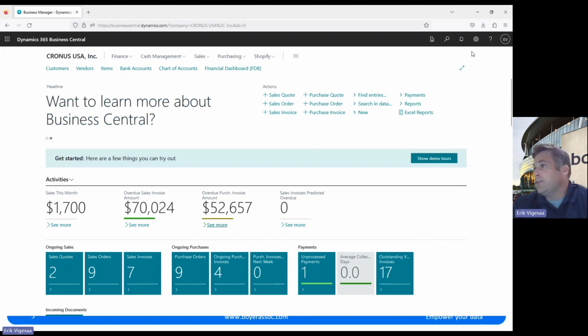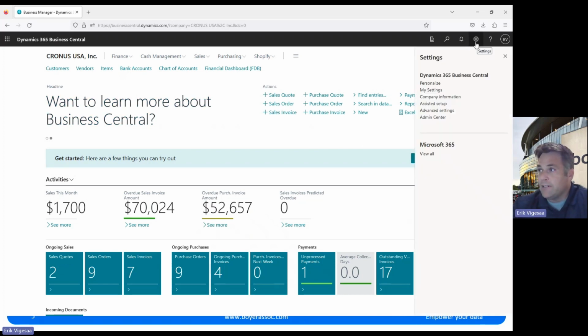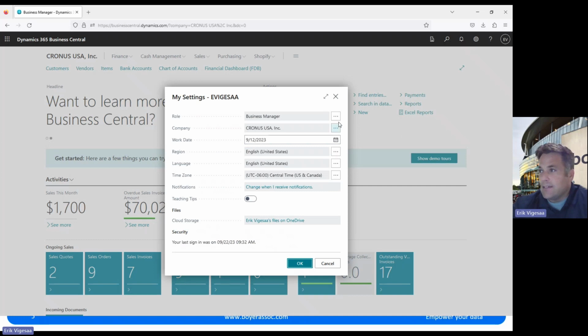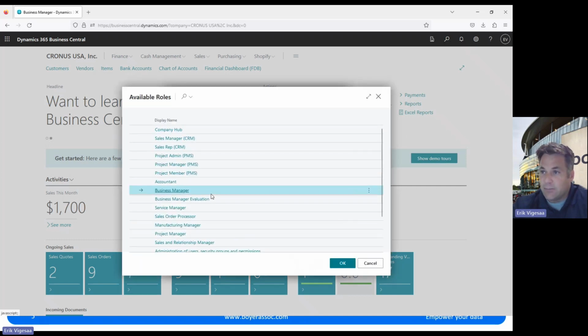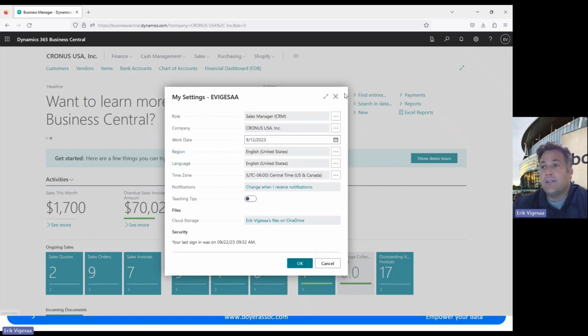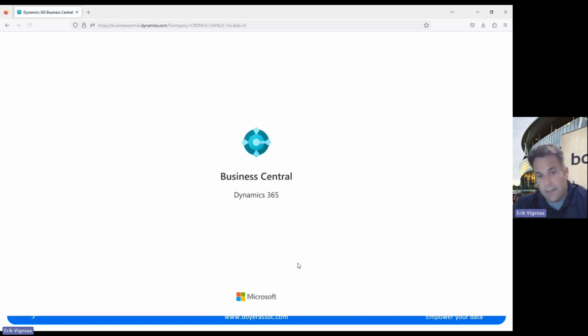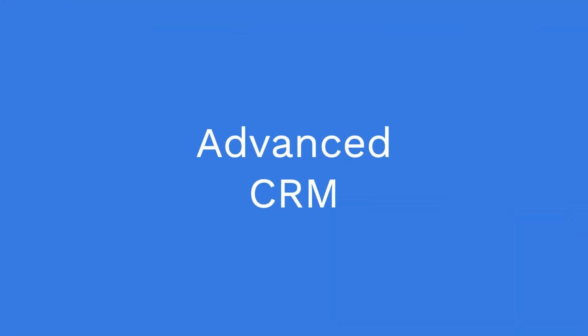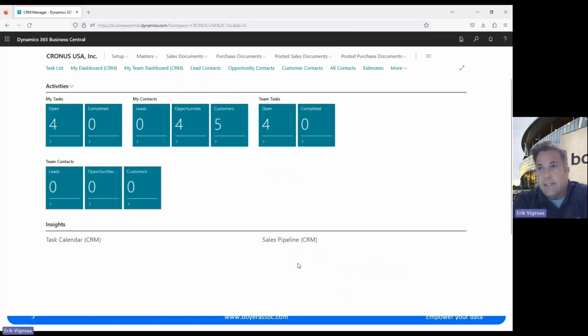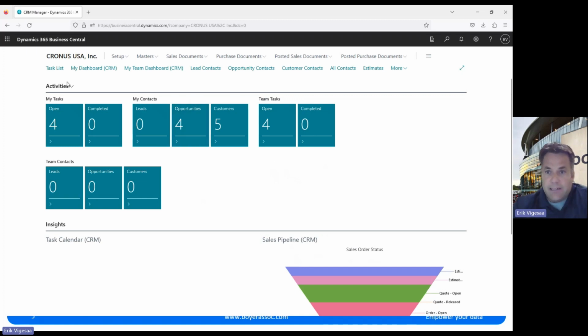So let's go ahead and jump into our advanced CRM. So I'm just going to click on the little gear icon, go into my settings, and I'm going to switch this over to be a sales manager role. So what you're going to see now with this home page is everything's going to change. My role has changed within the organization. So instead of worrying about open AR, open AP, I'm worried about opportunities and leads. So this pops open now my page here.